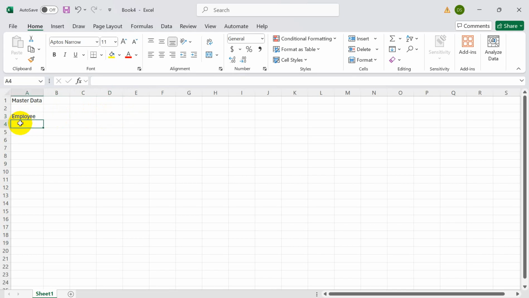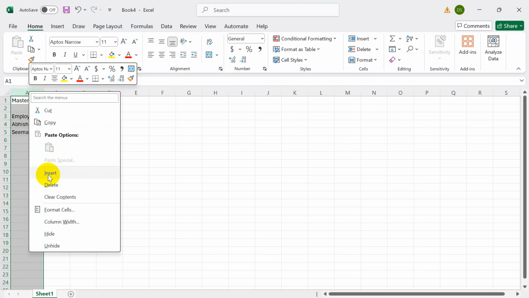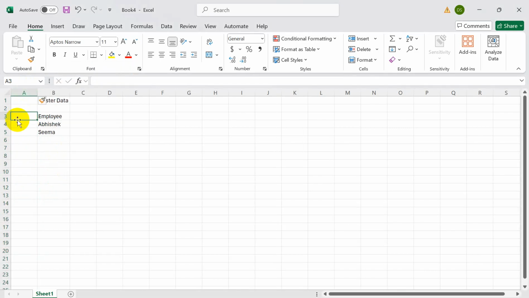But for example, one employee name is Abhishek, and another one is Seema. There could be multiple Abhisheks and multiple Seemas in one organization. So we cannot identify this master data with the help of the name column only. We should have a unique ID which can denote each and every employee. For example, if you have one Abhishek, there should be an employee ID for that, like 1001. If we have another Abhishek working with the same name, this will be a different employee ID.